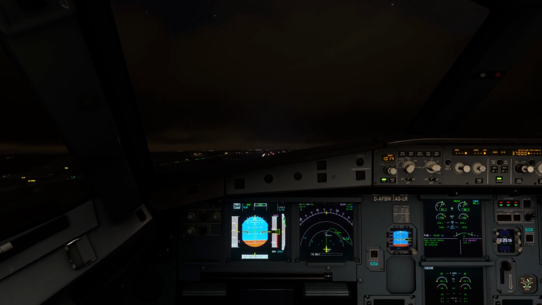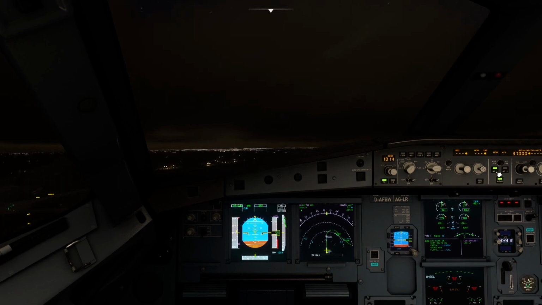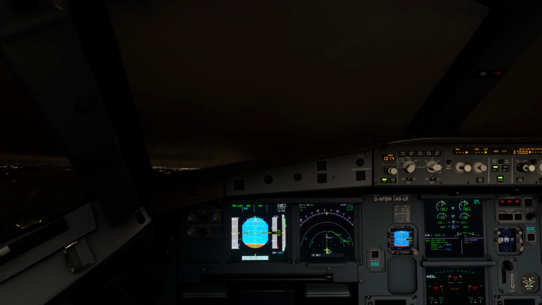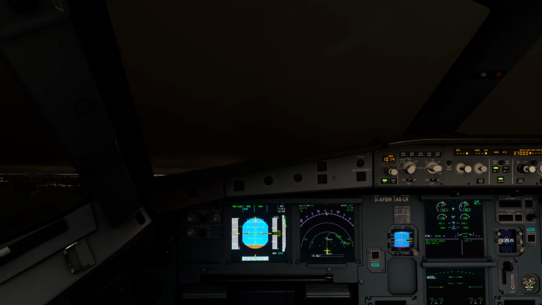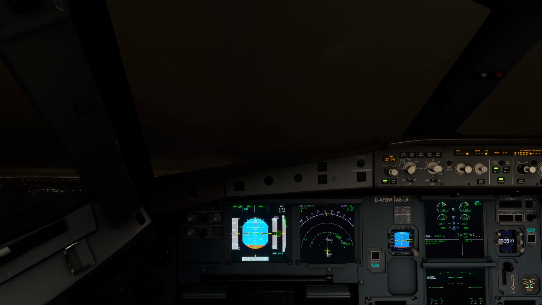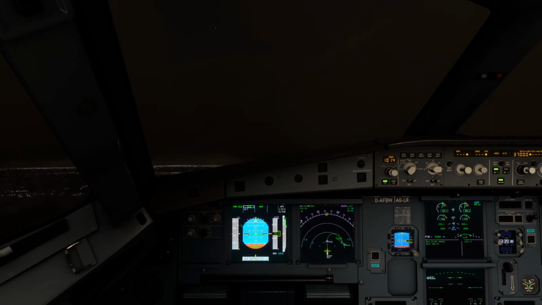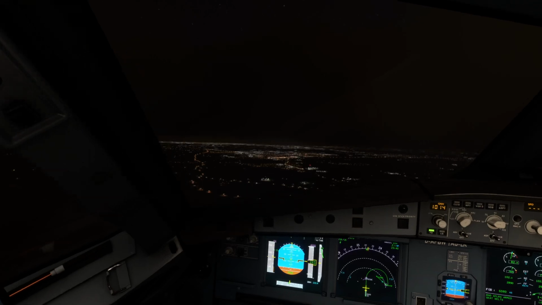Gear up. Throttles to the climb detent. Autopilot on. Flaps to 1, and we'll just wait for the aircraft to gently accelerate its way out. The gear is up. Should we put the head tracking back on there because we can actually take our time and have a look around.